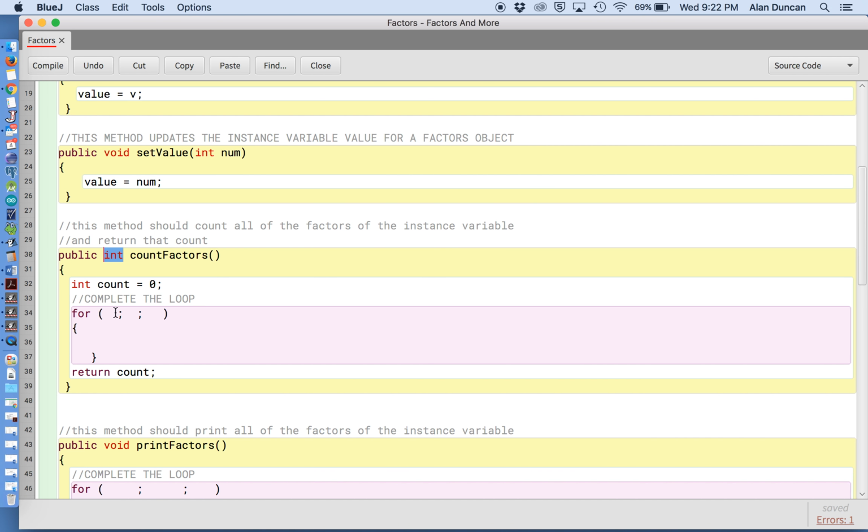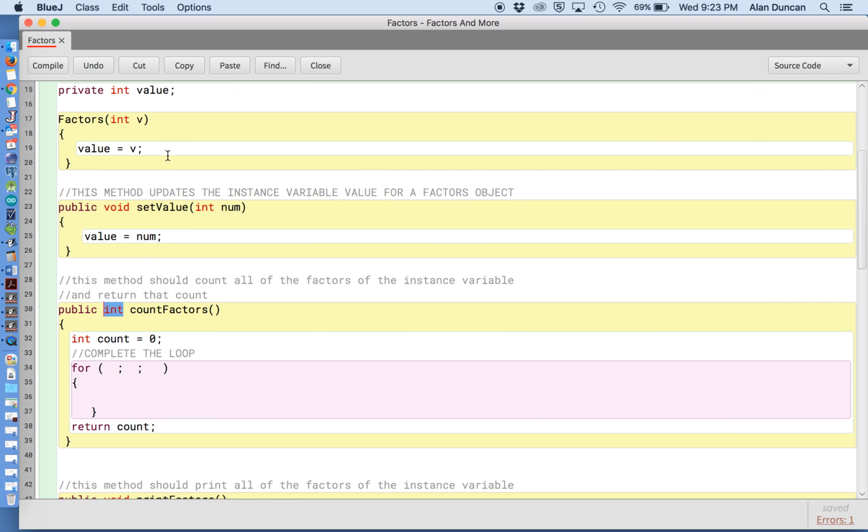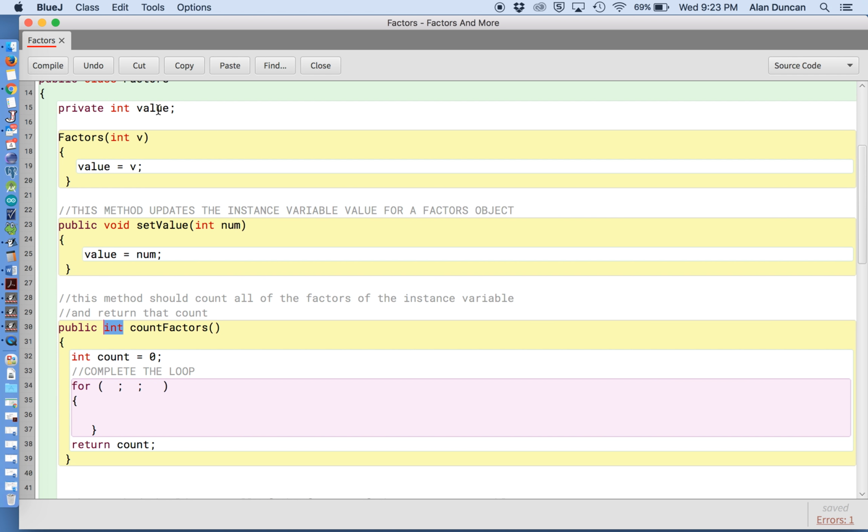So when I do a count factors, according to what we discussed as an algorithm in class, we want to start this loop at 1 and we want to go all the way until value and include the value when we're actually counting. So the way that I start this loop, remember all loops have 3 portions: an initial value. So in this case, I'm going to call the variable I, and my initial value is I.